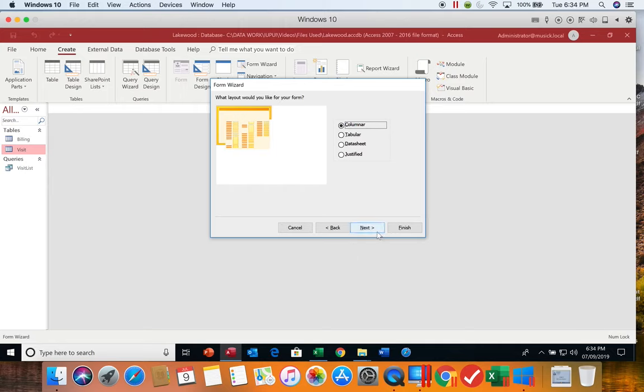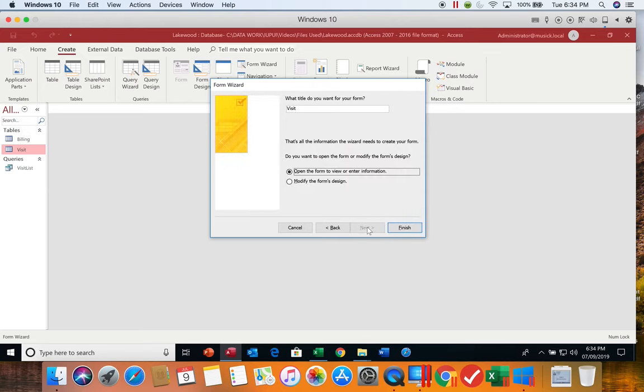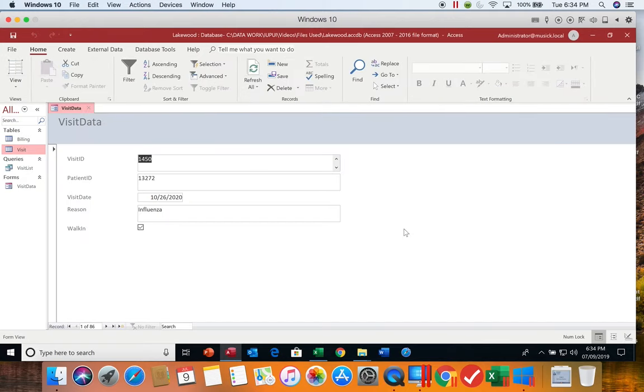But we're going to choose columnar as our layout. So then we'll choose Next. And now we're ready to give the form a name. We're going to call this Visit Data. We're going to add the word data at the end. And now, since Next is no longer an option, it will allow us to finish, and it will open up the form so that we can see what it looks like.